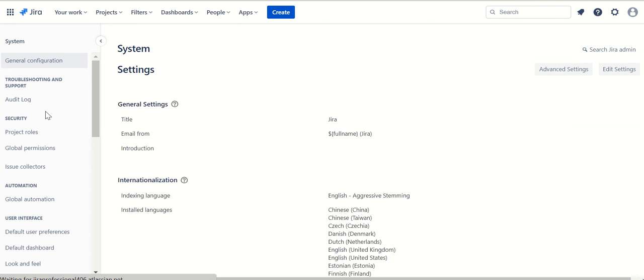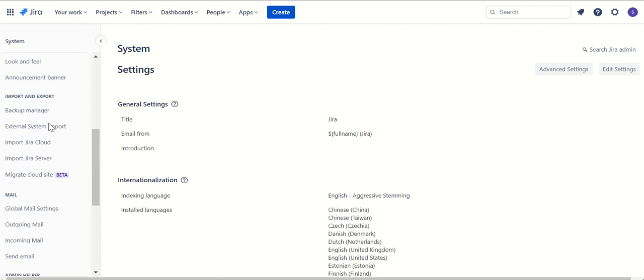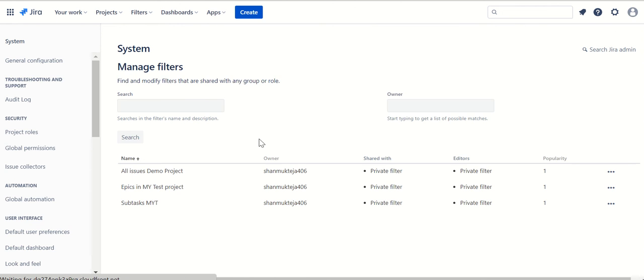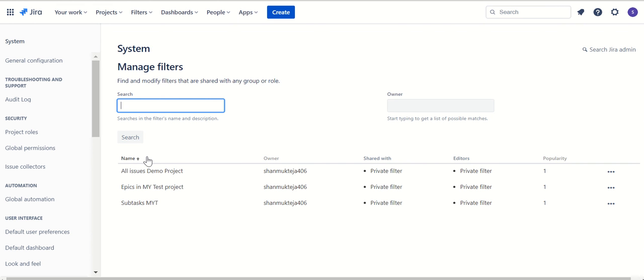In the system, in the left pane, you can see the shared items. Here you can see the filters and dashboards. These filters or dashboards show what things are saved in the current Jira. So just click on the filters, and these are the currently existing filters in Jira.